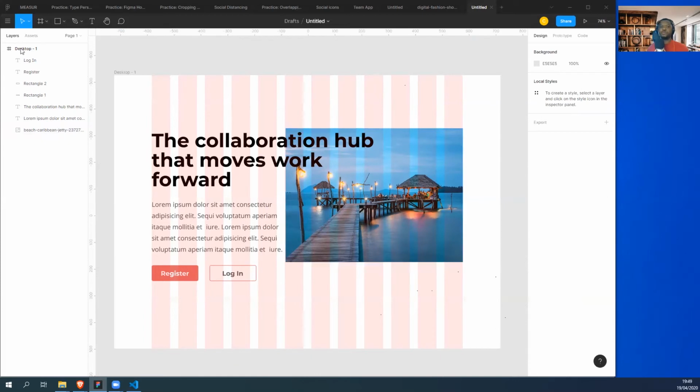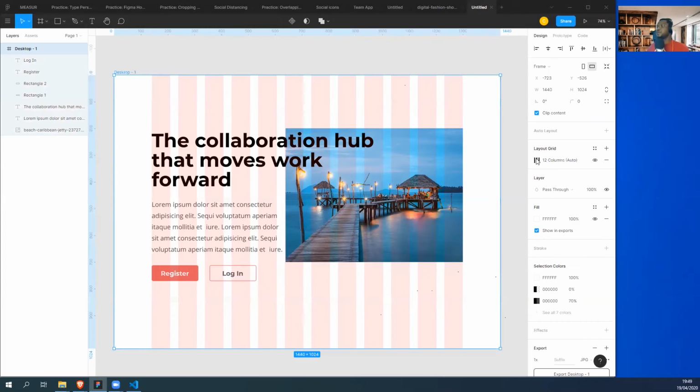And how to get it, you click on the frame, the grid, and then select the columns. It's going to by default be grids. You change it to columns, make it 12 columns because that's the convention, and give it a margin by the left and right of 140, and then the gutter is the space in between of 30.